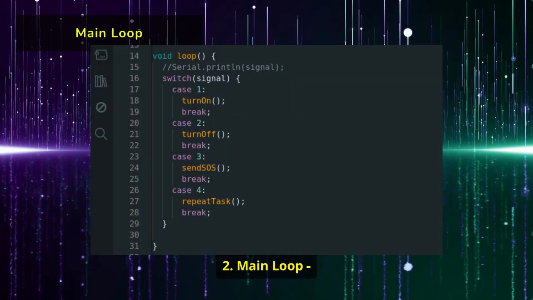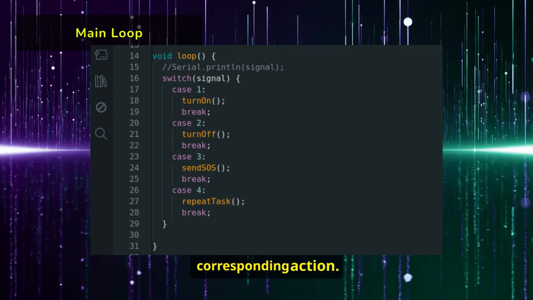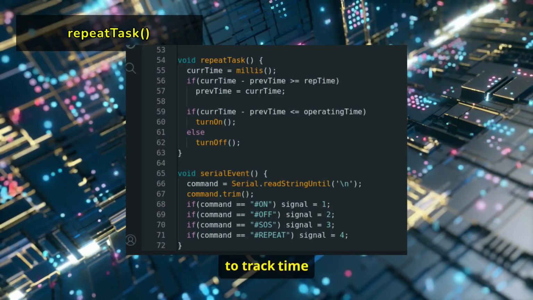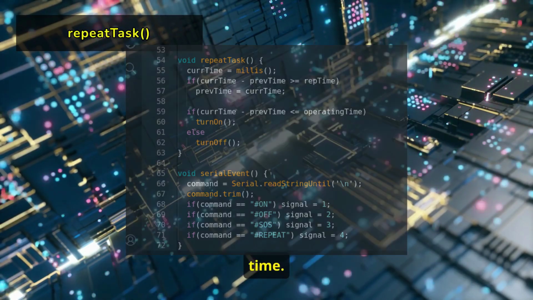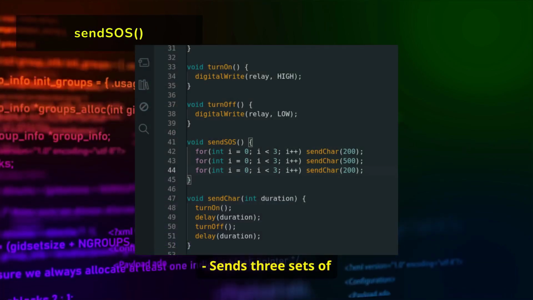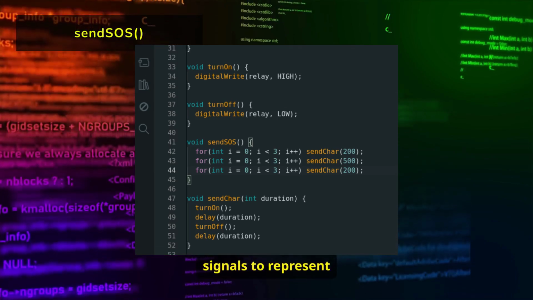2. Main loop. Continuously checks the signal variable and executes the corresponding action. 3. Repeating task uses millis to track time intervals. Toggles the relay on-off based on elapsed time. 4. SOS signal. Sends 3 sets of short, 200 ms, and long, 500 ms signals to represent SOS Morse code.